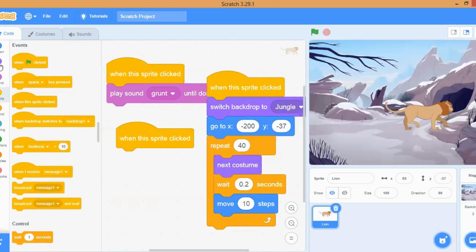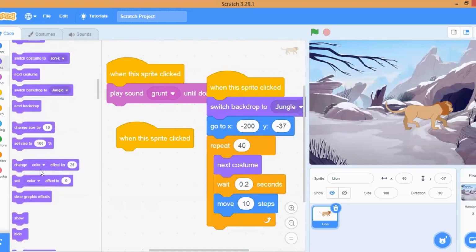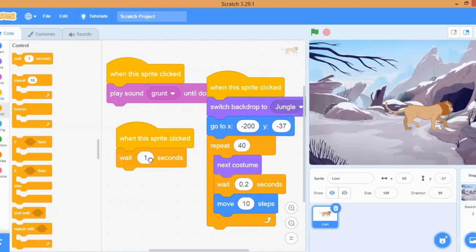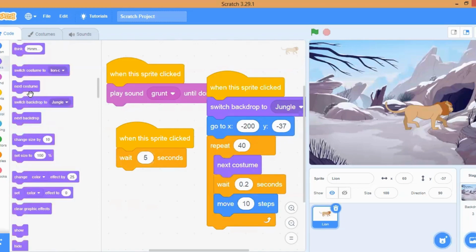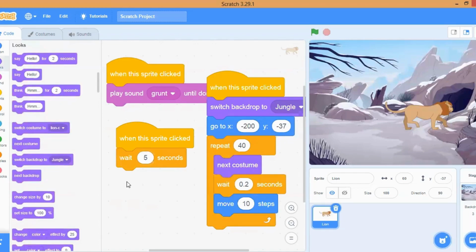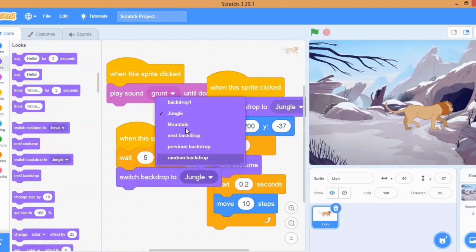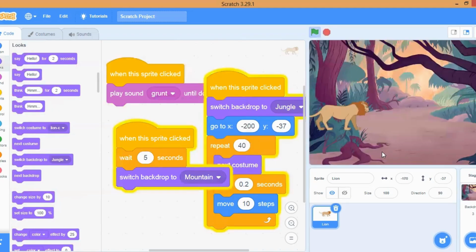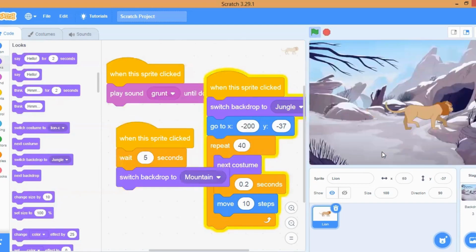So what I want is, after maybe 5 seconds into this, I want the backdrop to change. Just add 5 seconds here. You can choose anything you want. And I want the backdrop to switch to mountain. Let's start the script and see. So the lion is walking. 5 seconds into this, see, it makes sense, right? Yes, it's interesting. So that's how you make a story.